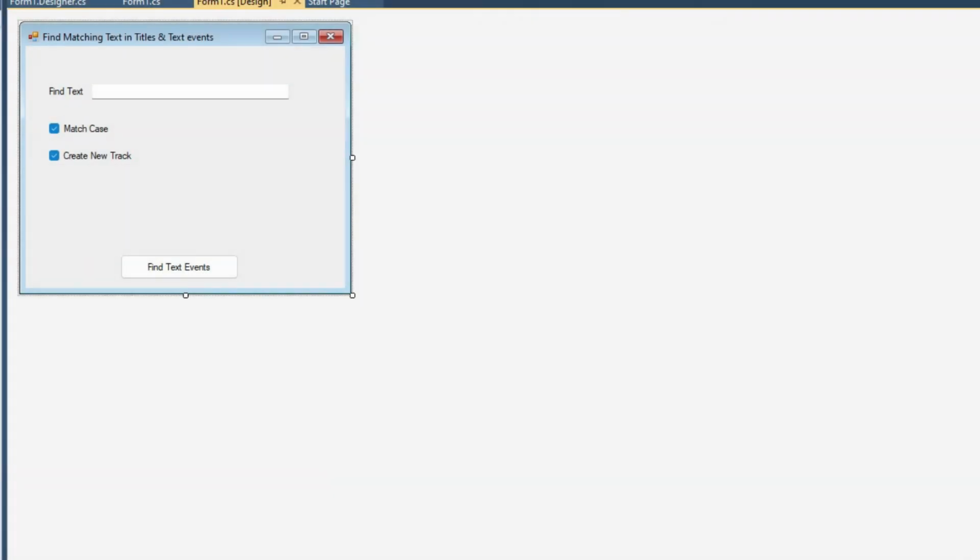The first thing we need to do is design the form. In this case, I just have a box that is named Find Matching Text in Titles and Text Events. Then we have our Find Text label. Next to that is a text box, which I called TXT Find, and that is where we will enter the text that we're searching for.